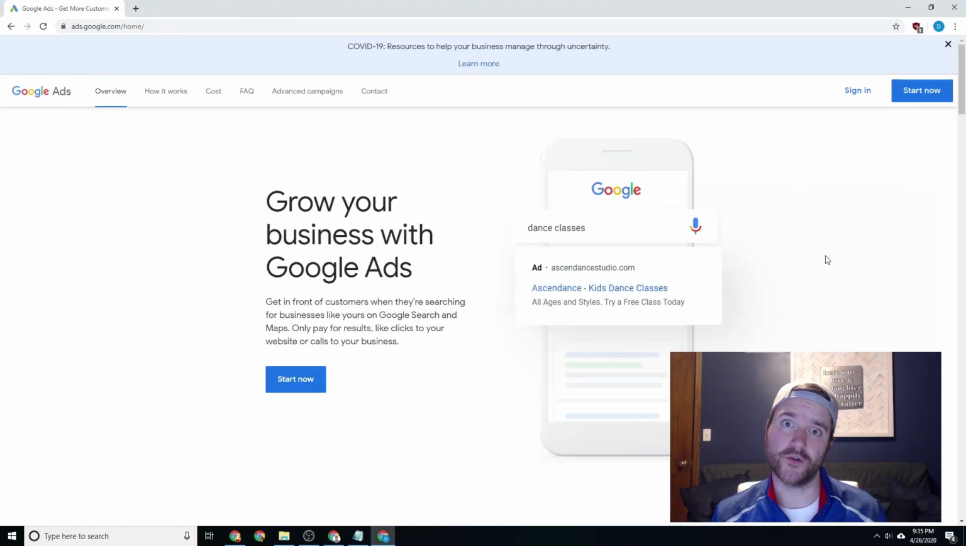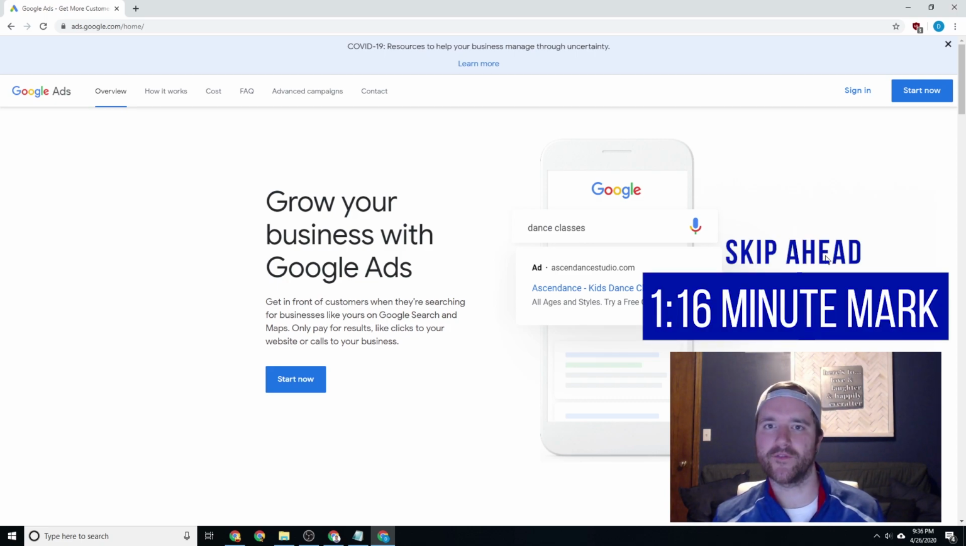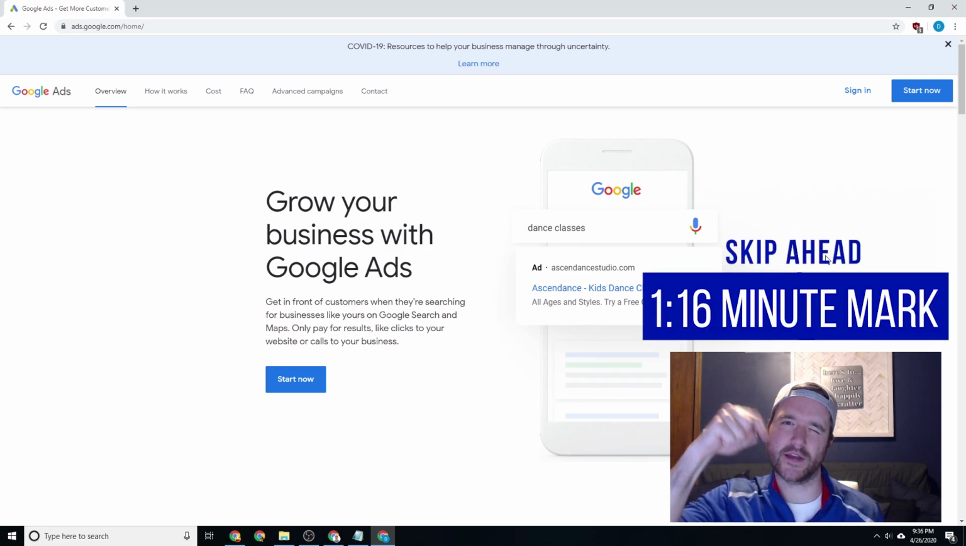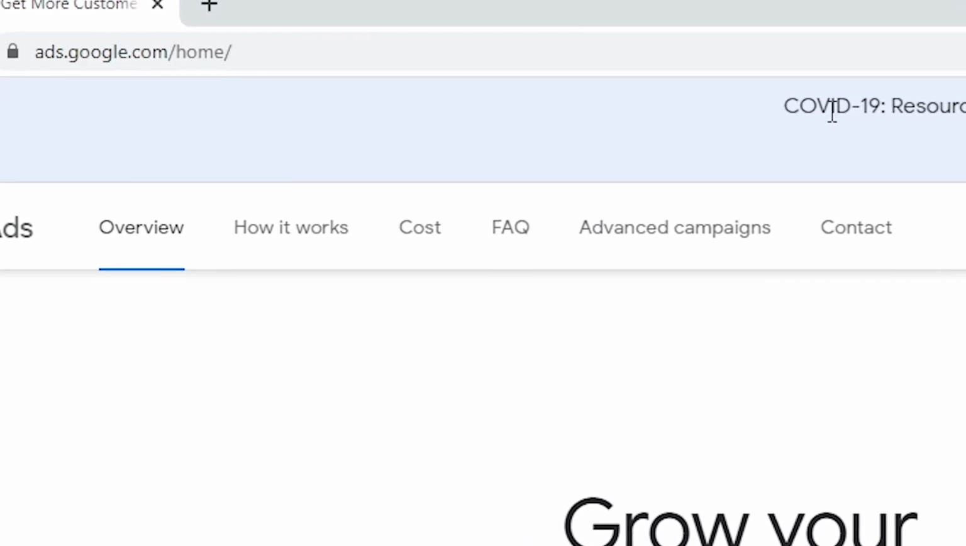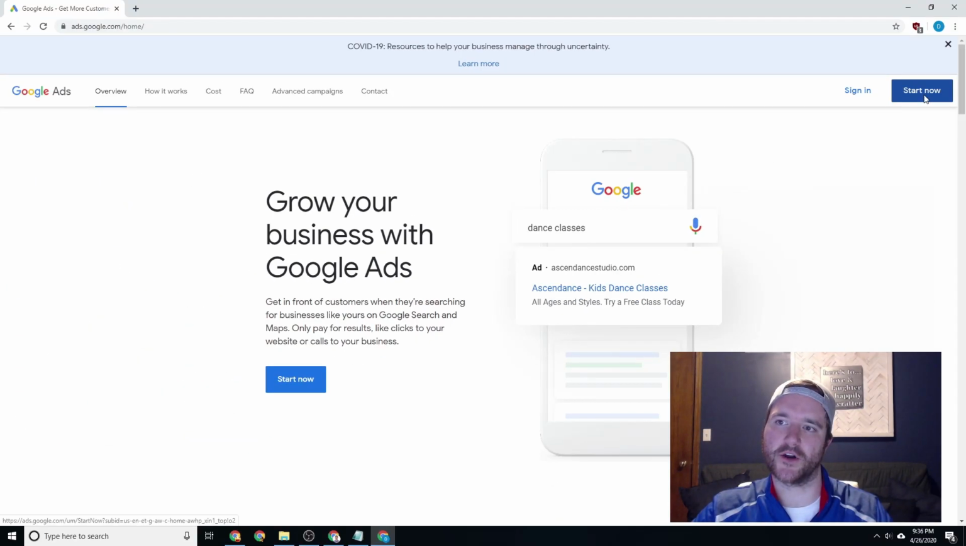Now, in order to access Google Keyword Planner, you need to have a Google Ads account. So if you already have a Google Ads account, skip ahead a few seconds. I'll have a link down below where you can skip ahead. But if you do not have an account, the first thing you need to do is go to ads.google.com. It'll take you to this screen and click on Start Now.